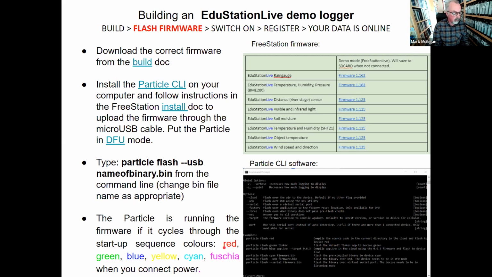these colors in order: red, green, blue, yellow, cyan, fuchsia, because that is the signal that the FreeStation software is running. And so whenever you press reset on the FreeStation or you update the FreeStation, it starts with those colors and you know it's running the FreeStation firmware. So you see we have firmware for a variety of different sensors. You have to have different firmware for different sensors. So depending on what classroom demo you're interested in running, whether it's a rain gauge that you then put in a box outside, temperature, humidity, river distance, etc., you have different firmware there.